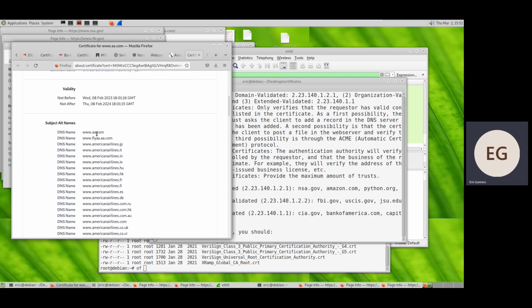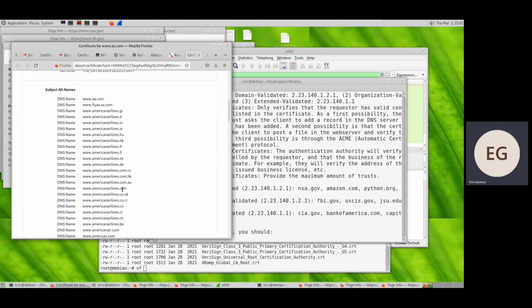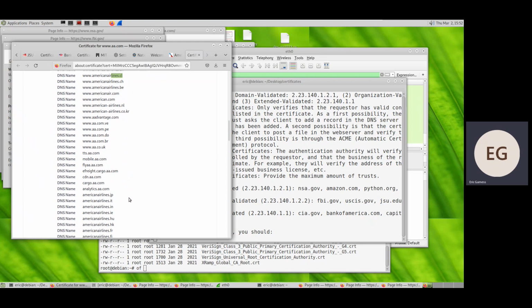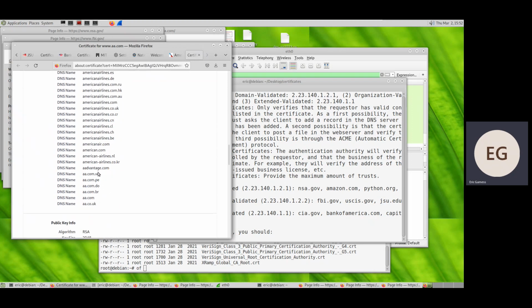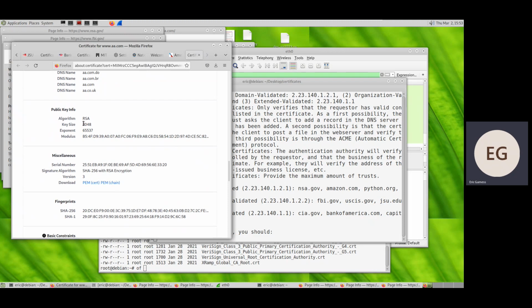So look, you see American Airlines, flyaa.com, American Airlines Japan, Italy, India. Okay, they have web pages in different countries. So the same certificate covers, for example, American Airlines in South Korea, American Airlines in Chile. Okay, so as you can see, it covers a lot, as I was telling you, because of course it's a big company.